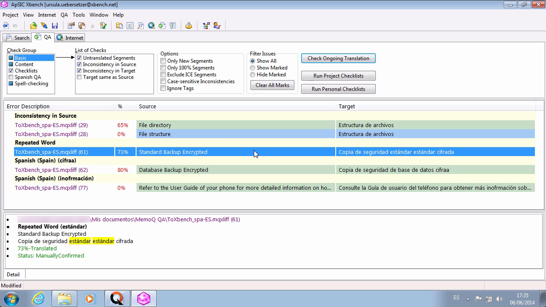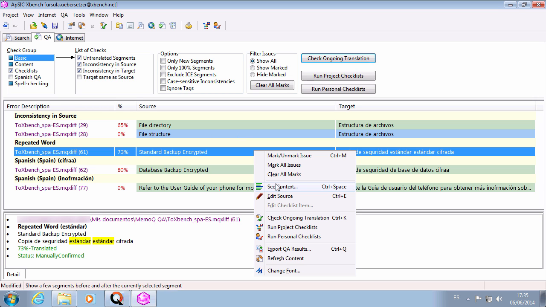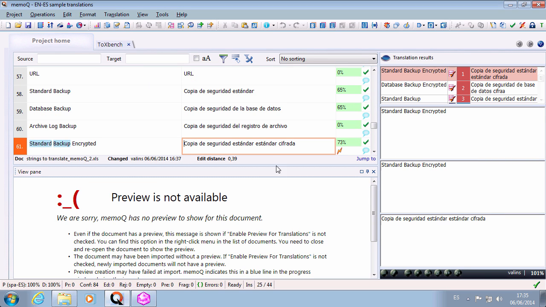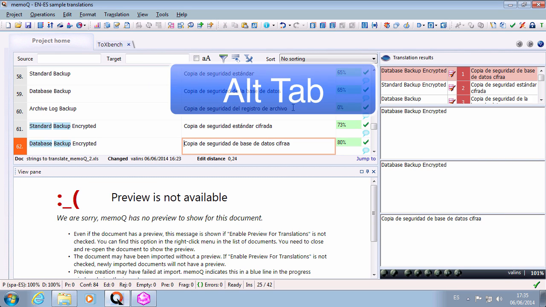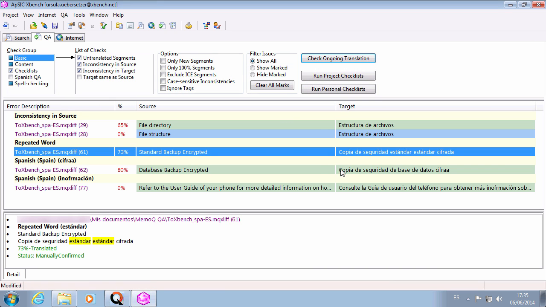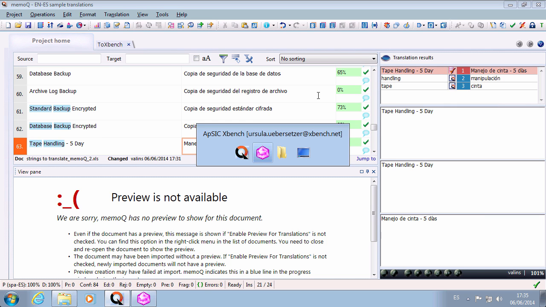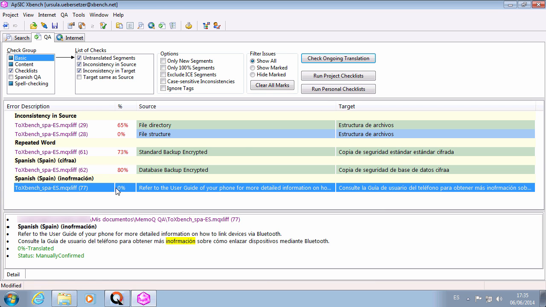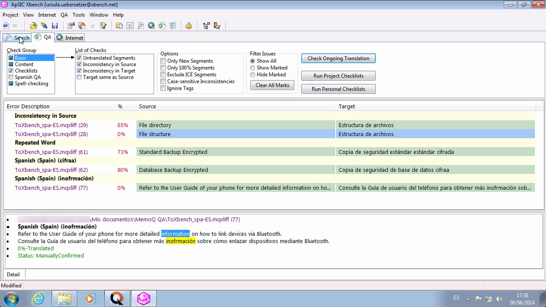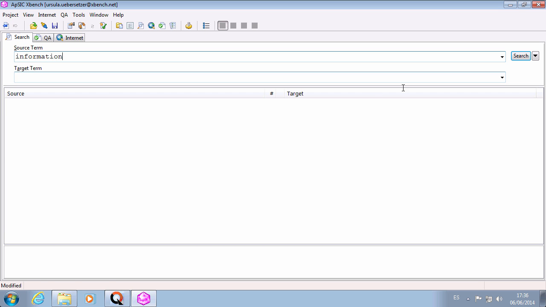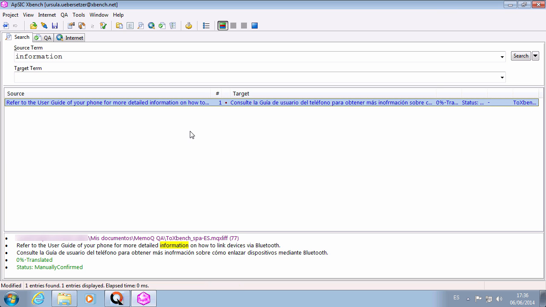Now we want to edit this other segment. We do Edit Source, and here we have it, ready to be modified in memoQ. Segment positioning also works from the Search view, if you want to open any specific segment.